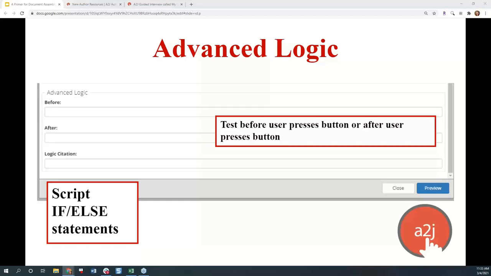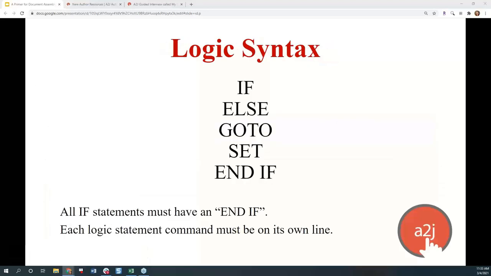But basically, you script if-else statements either before the end user presses the button, so you want to test some condition before they see the question, or after the end user makes some selection, and then you want to evaluate their answer against some condition. There's only 5 commands that you need to know when you're scripting logic in A2J Author. We created our advanced logic area to be as simple as possible for those who are not programmers, but also as complex as needed. So hopefully we're in the middle there.